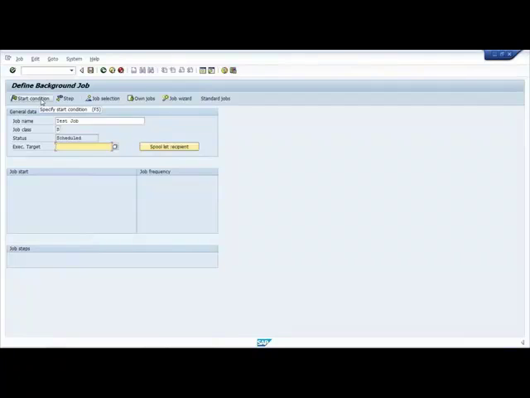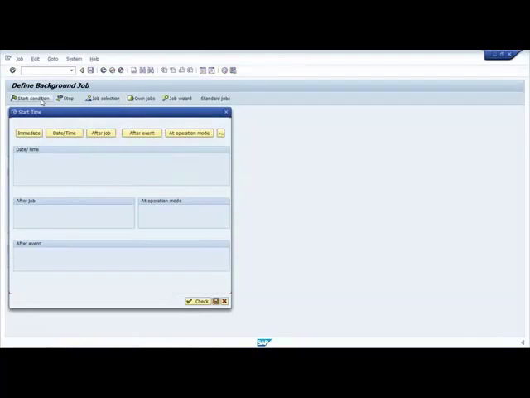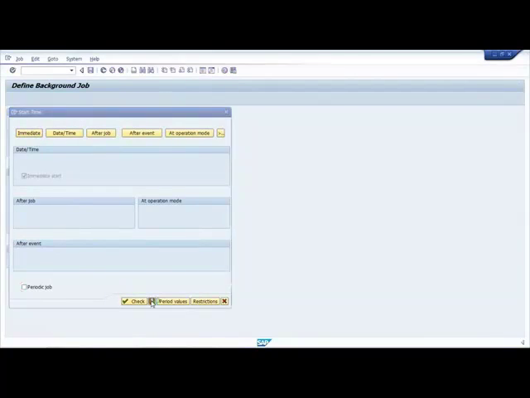What is the condition? At what point it will start? So for example, I just gave an example of employee vendors. So it will start only when employee IDs are created in the system. So we can give that start condition, let's say immediate, check, save.